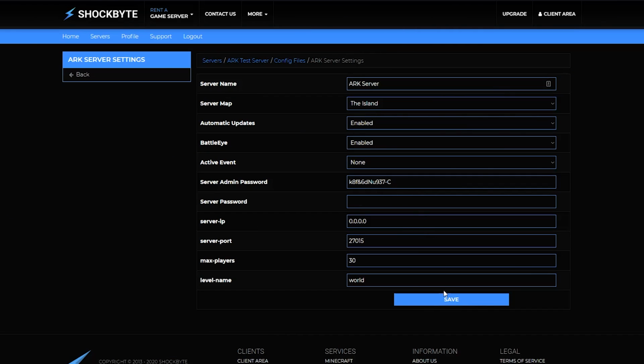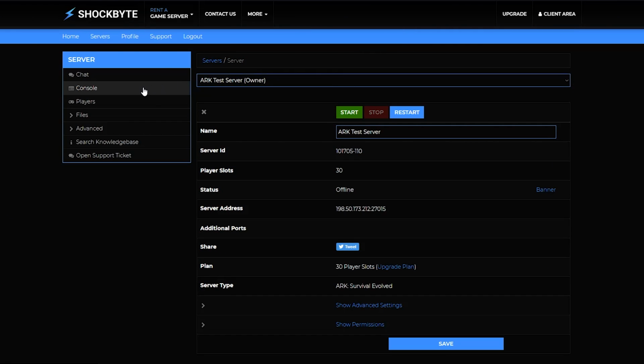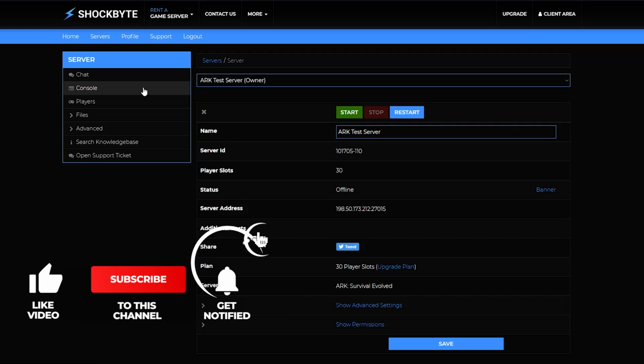We recommend making this a strong password that no other players can guess. Otherwise, they might grief your ARK server. Now, press the Save button and then head back to your main control panel server page to restart the server.